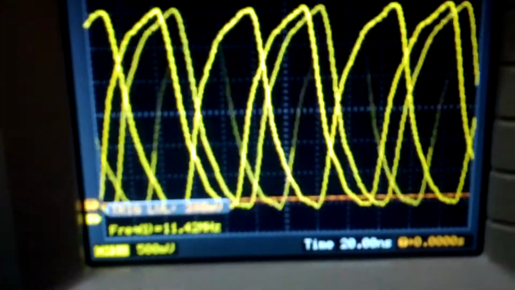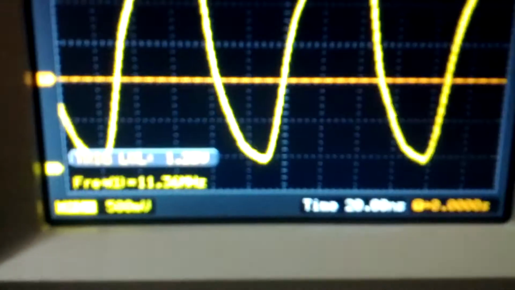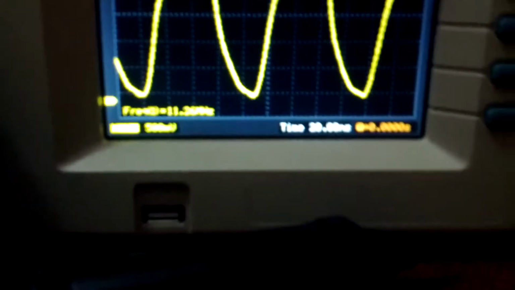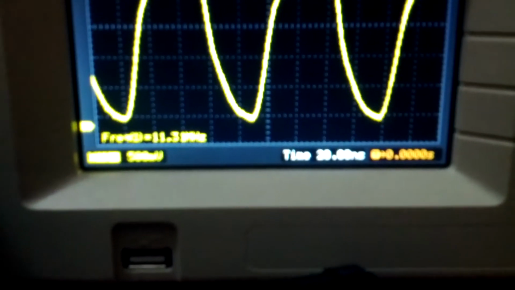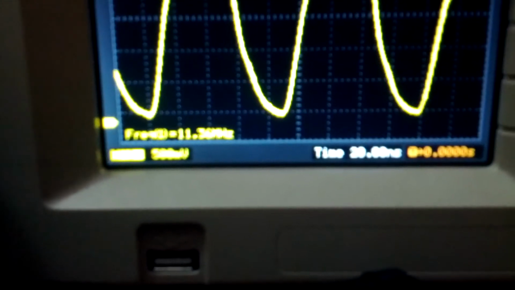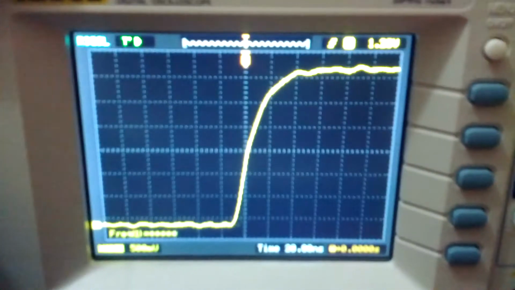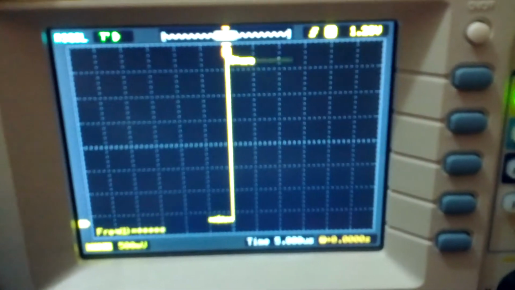It's not perfect actually. Anyway, it reads 11.3026 something megahertz. It should be 11.2896, but that's fine anyway. And last but not least, this is the actual sampling frequency clock. It reads 44 kilohertz. Sorry for the focus, guys.